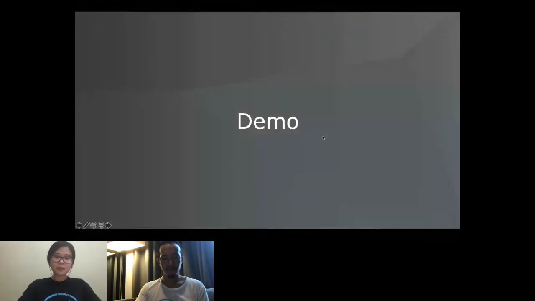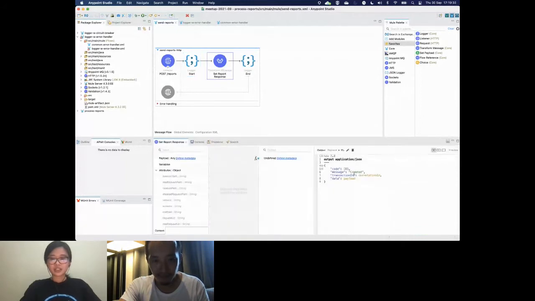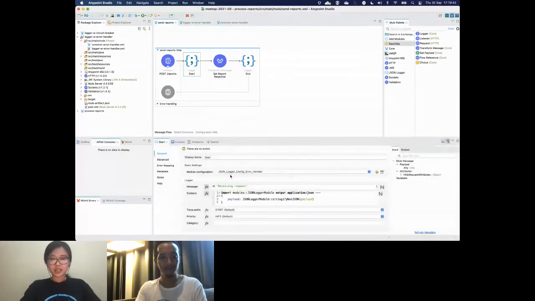So on to our demo. These are the flows that we have. As mentioned, we would be leveraging the excellent JSON logger connector that MuleSoft Consulting has provided. If you look, we have two log points here, one for start and one for end. As for the transformation here, it's just a direct mapping back to our Postman, and it's expected to always be a successful response.